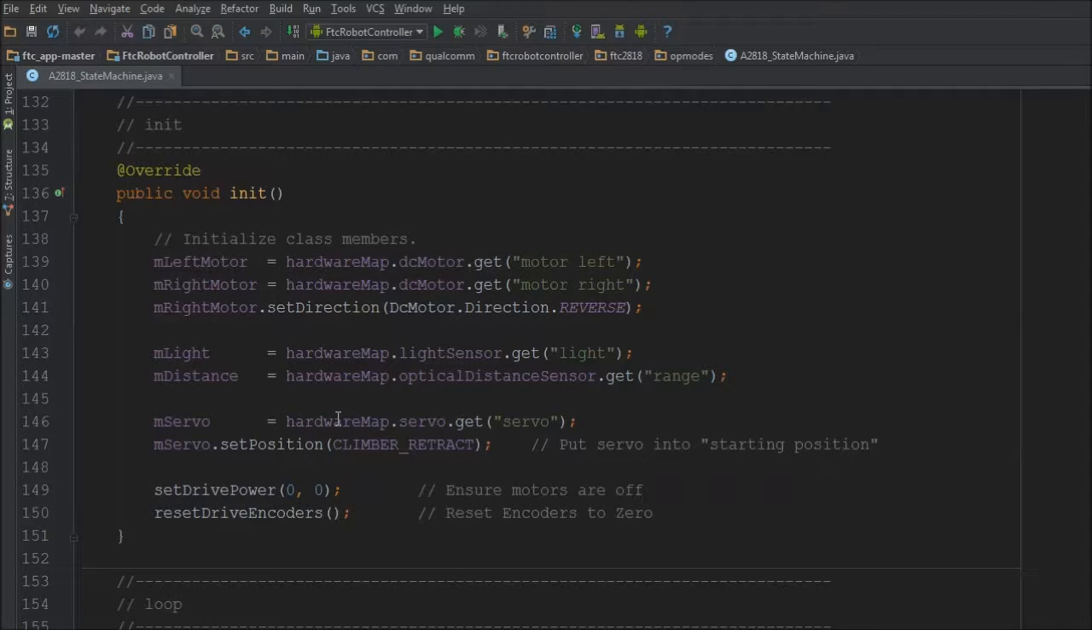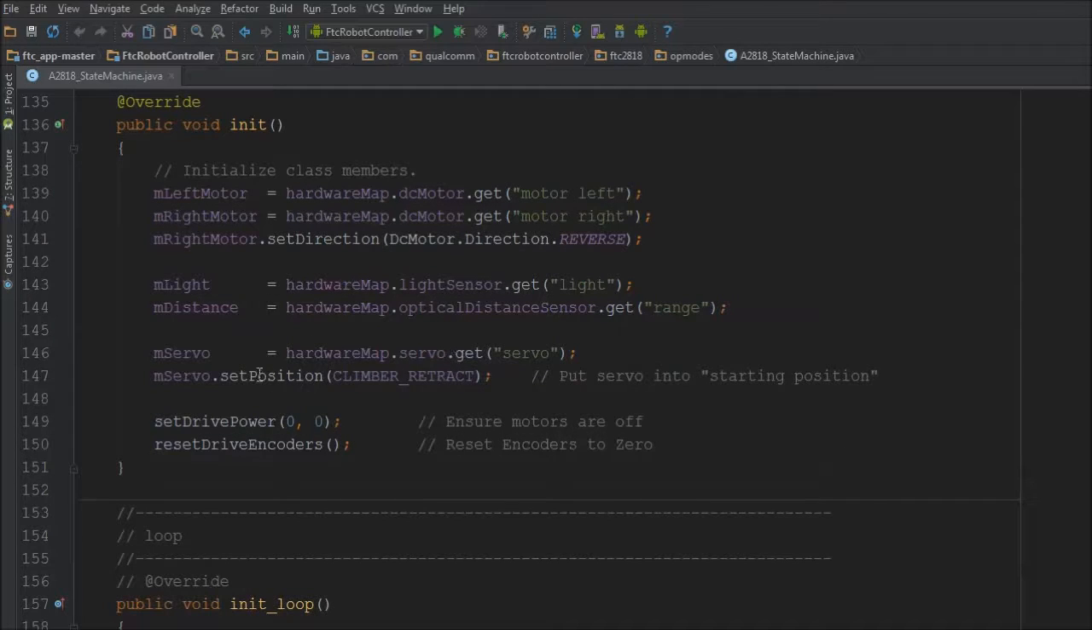We do this in the init function so that if there are any problems with these names, we find out before the match starts. Then the last thing we do here is set the position of the servo to climb or retract. This is our way of putting the servo into its startup position so that it fits into the sizing box. You do that in the init, and then it'll hold that position until the match begins.